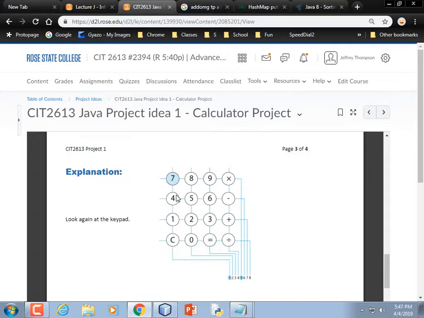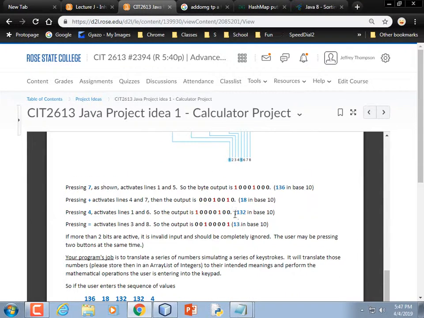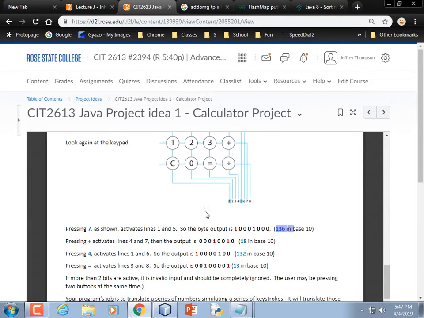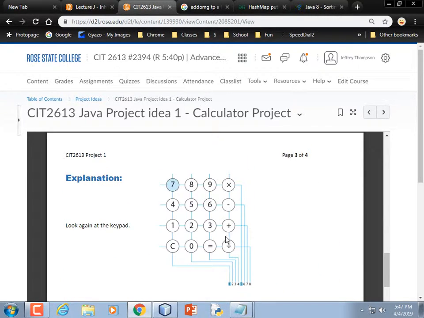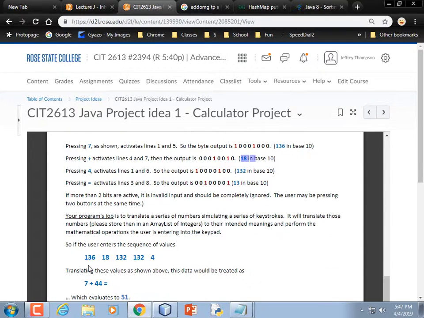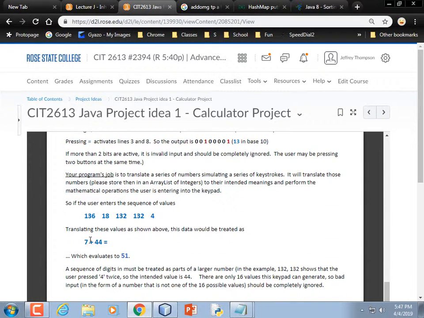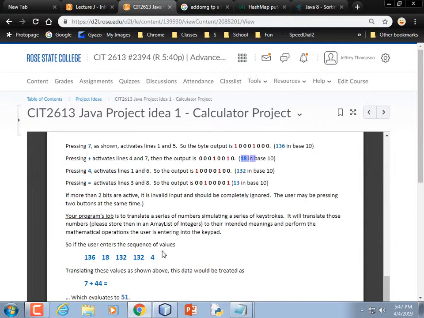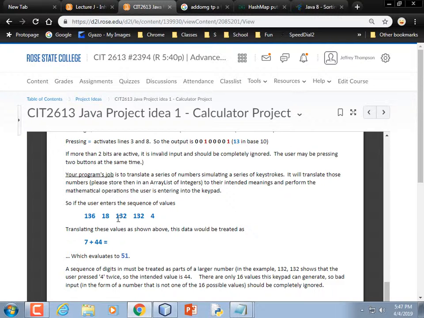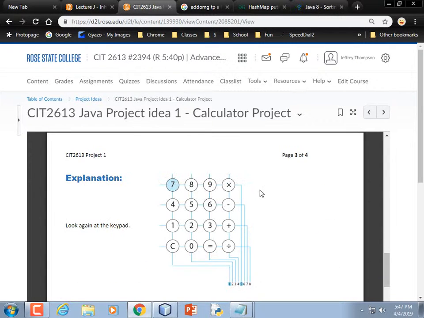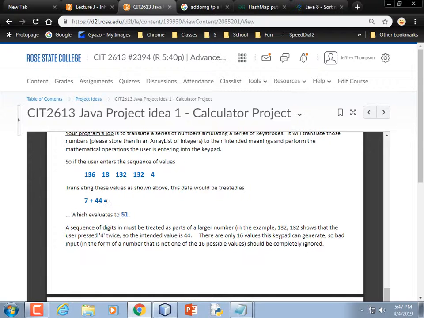And so your program will just need to accept these numbers, like 136, turn it into a 7, because that's what it really is, and an 18, and turn that into a plus sign, because that's what it really is, and then do the series of math. So if 136 is a 7, and 18 is a plus, and a 132, if we checked up here, ought to be a 44, a 4, and then a 4, and then they hit the enter button, which is this. I don't see the enter button. The equal button, which lights up those. And then it would print out, these are the values you would get.